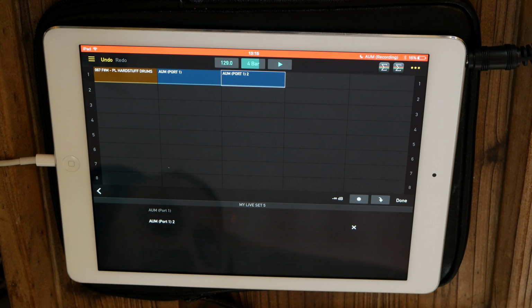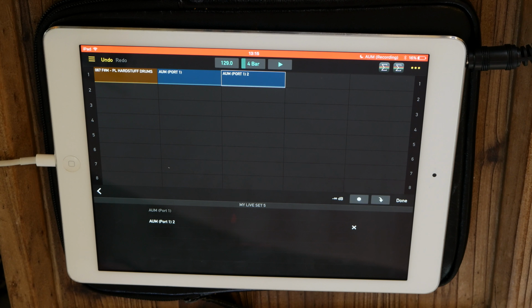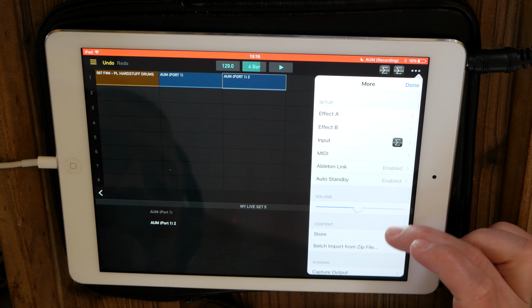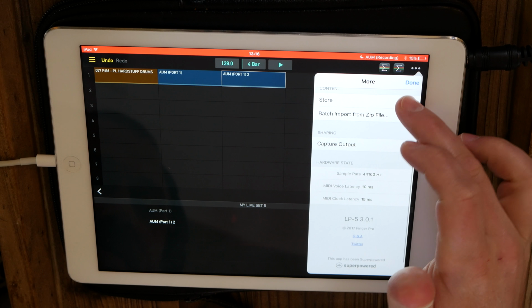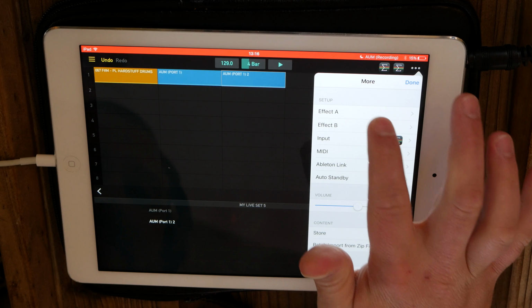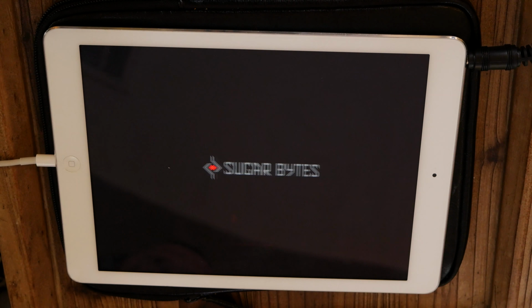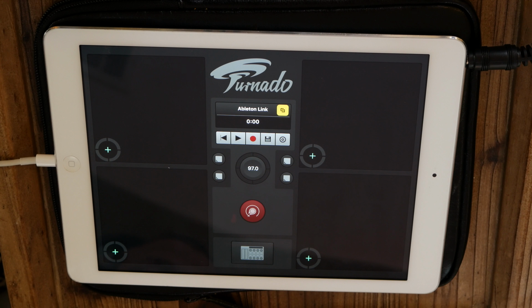So it's definitely not geared for on-the-fly live looping, because once you record something in, it just stops. It doesn't continue. And there's not really many options here for anything. One thing cool that you can do though is inter-app audio effects.